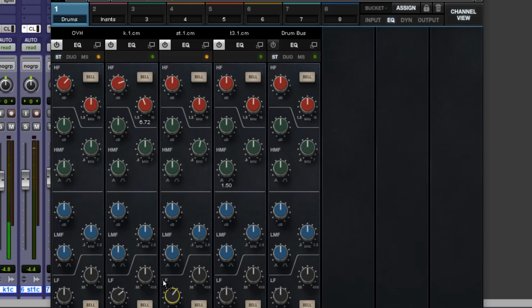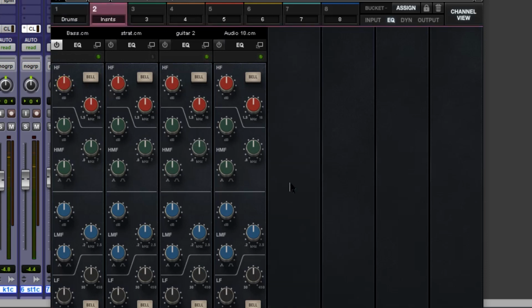Yeah, on the snare drum as well. A little bit more weight. Back off those overheads a touch, just a little bit too bright. Very nice. Let's move over to some of these instruments.